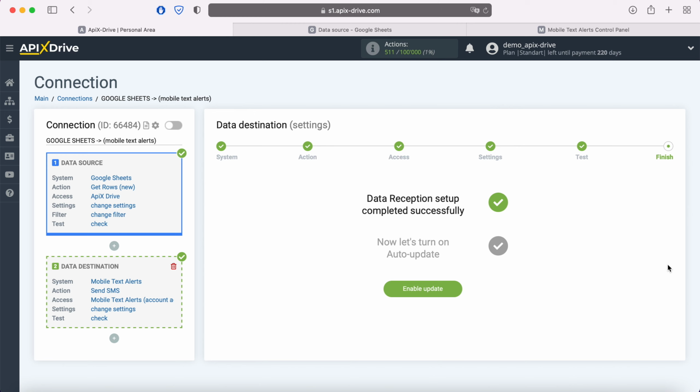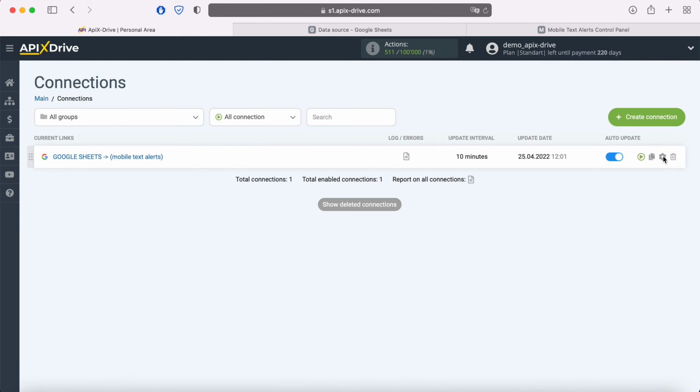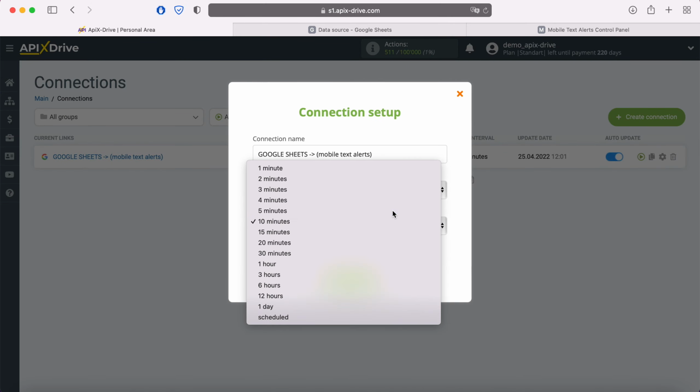This completes the setting for receiving Mobile Text Alerts data successfully. Now you need to enable auto update and select the communication interval, for example, once every 5 minutes.